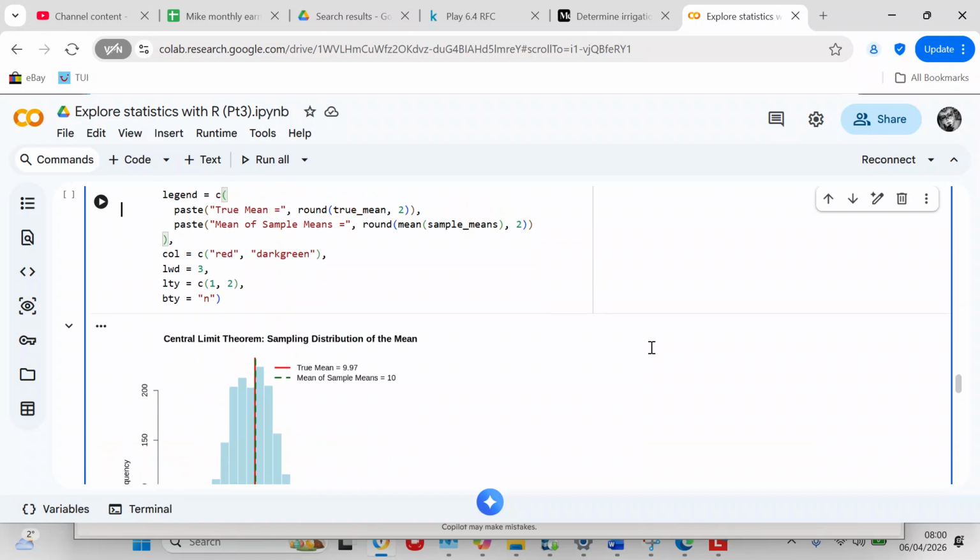For the legend, we're going to create a vector. So you're going to paste the round of the true mean, and then you're going to paste the round of the sample mean. And for the color, you're going to create a vector. The true mean is red, and the mean of the sample means is dark green. Line width is 3. lty tells you whether it's straight or dashed, so it's c(1, 2). The true mean is straight, and the mean of the sample means is 2, and bty equals n.